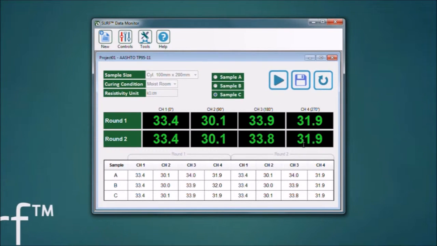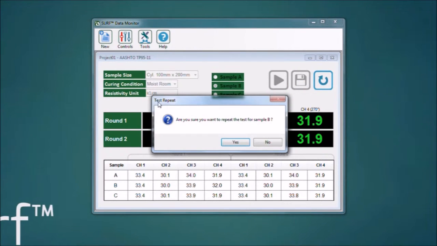If you want to repeat the test on any of these samples, place the sample in the sample holder, select the sample name from the list, and click on Run. A message will appear on the screen to ask for overwrite permission.